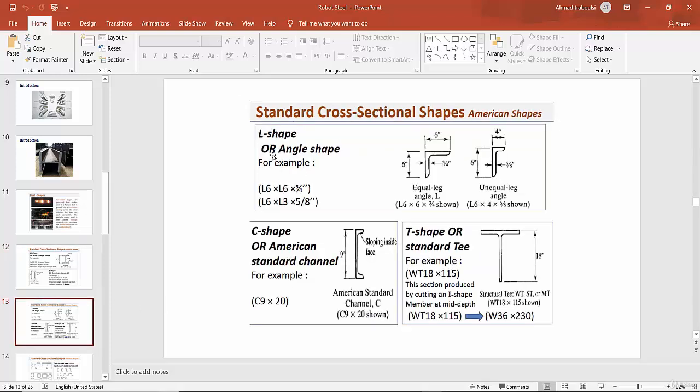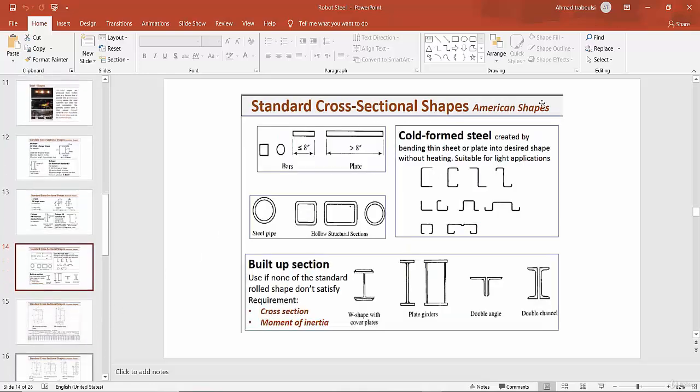Also we have the L shape or angle shape, and we have the C shape, and also the T shape or standard T. These are the main American shapes. Also we can have steel pipe and cold formed steel. Also we can have composite sections: double angle, plate girder, W shape with cover plate, double channel.